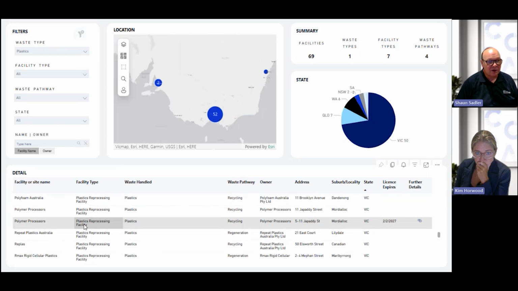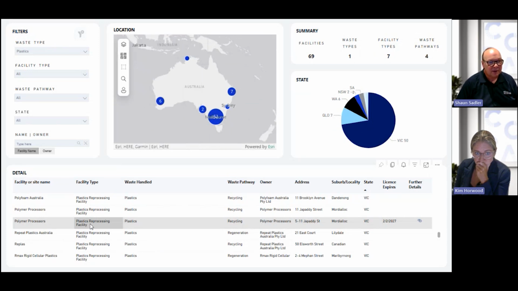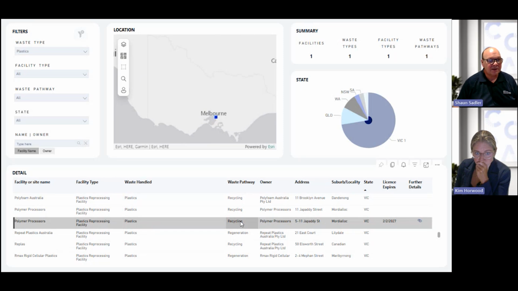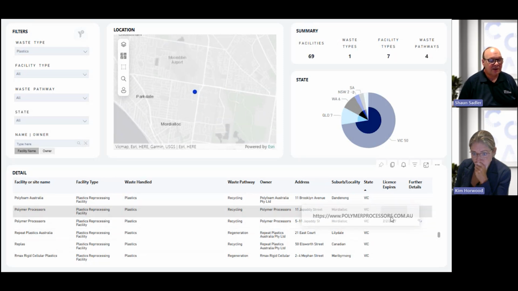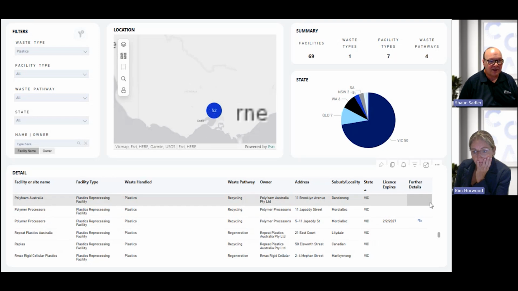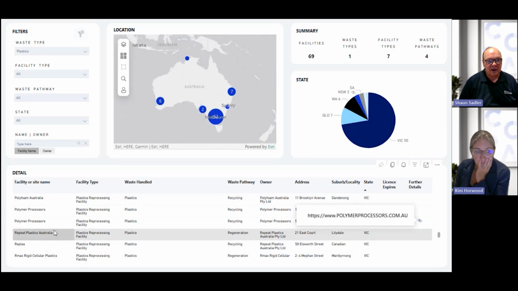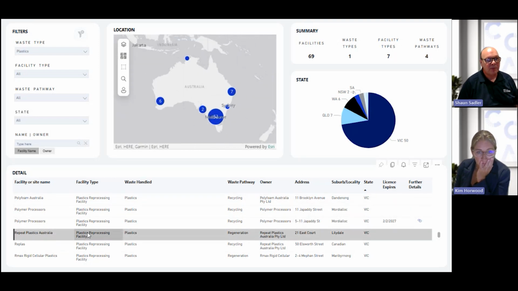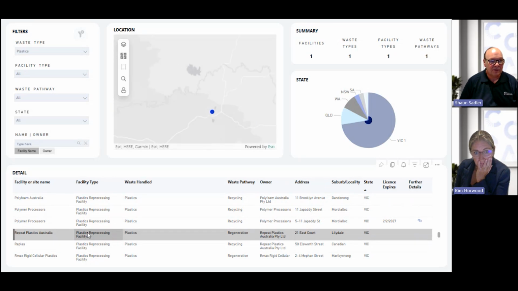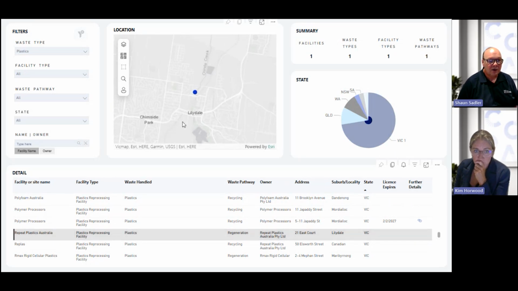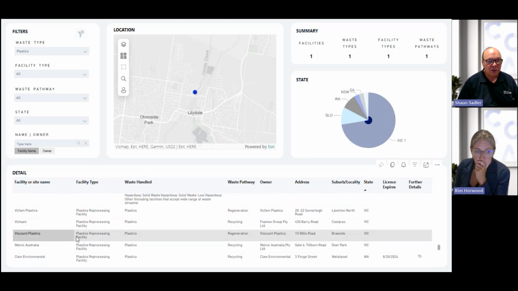Secondly, there are a number of ways to filter this data. If you're looking for a particular waste type, if you're looking for a particular facility type, or if you're just interested in how the waste pathways fit together, all of those are actively embedded in the functionality of the user interface as filters, and you can see it working its way through that.